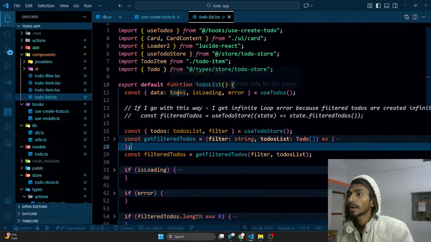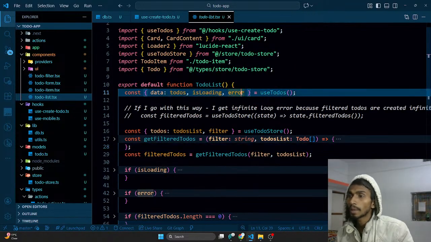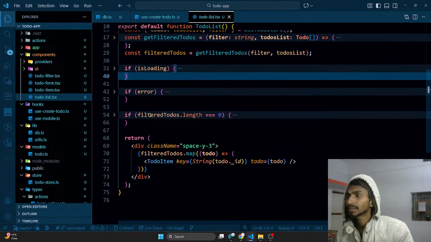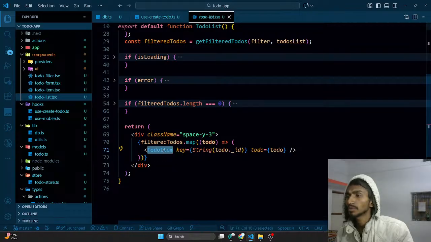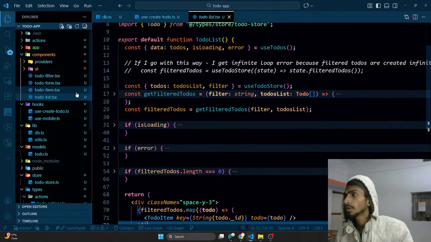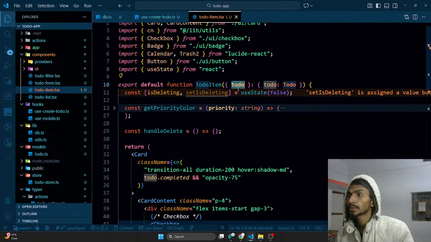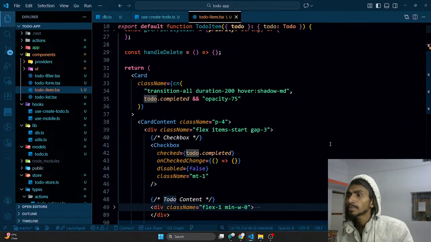And then I'm already getting to dos. I'm getting is loading. I'm getting error. On the basis of this thing, I'm rendering different things conditionally. And at the end of the day, I'm just rendering all the filter to dos. Once I'm rendering all the filter to dos, over here I'm getting the to dos. So to do item, I'm just getting the to do over here as a prop. Once I got the to do as a prop, I'm just simply rendering that.